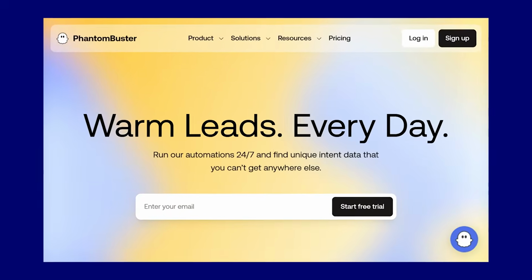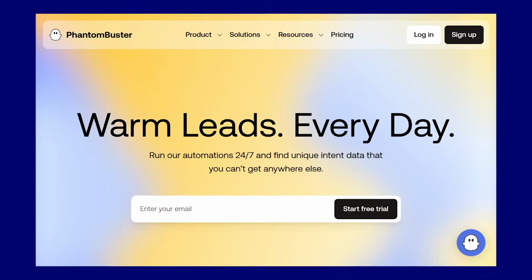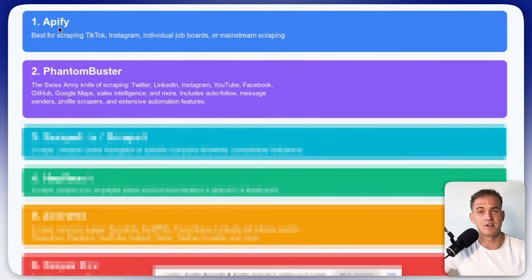Number 2, we have this tool called Phantom Buster, which is almost as popular as Apify.com, I believe. For context, it's like the Swiss Army knife of web scraping. Simply put, you can scrape Twitter, LinkedIn, YouTube, Facebook, GitHub, Google Maps, you name it, they can probably scrape it.